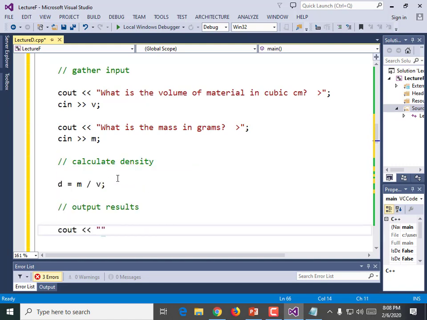cout << "Density of material is " << D << " grams per centimeter cubed" << endl; And I hope it works. Let's find out.